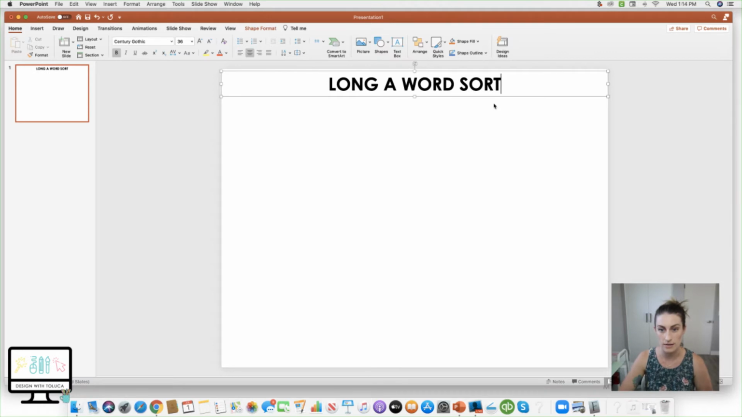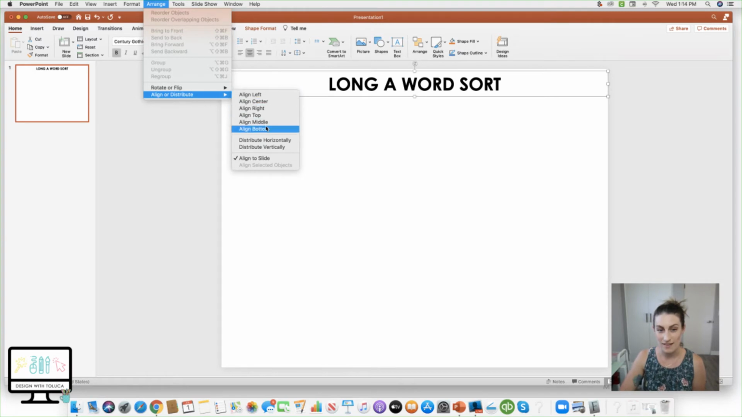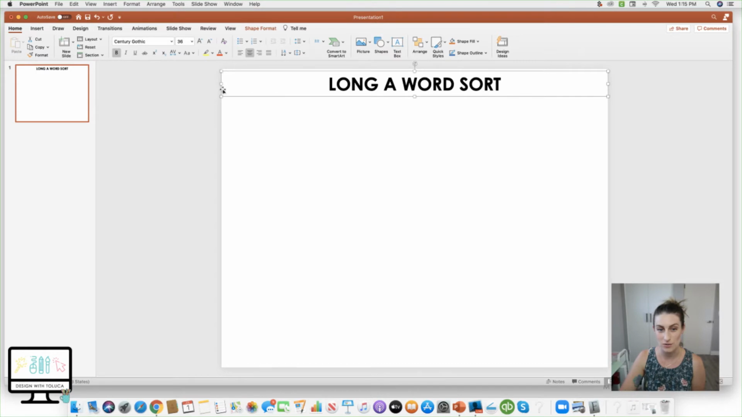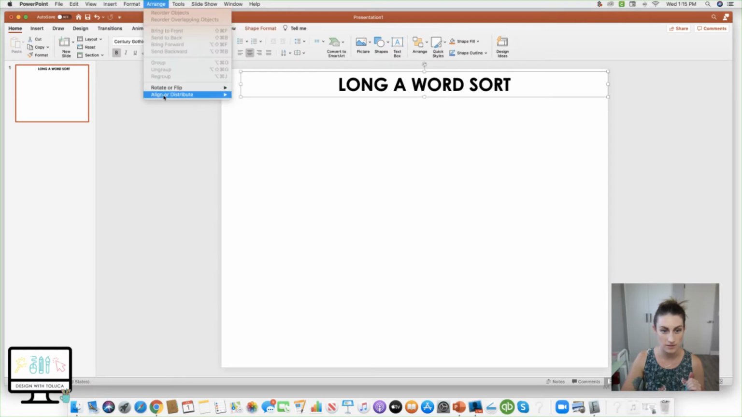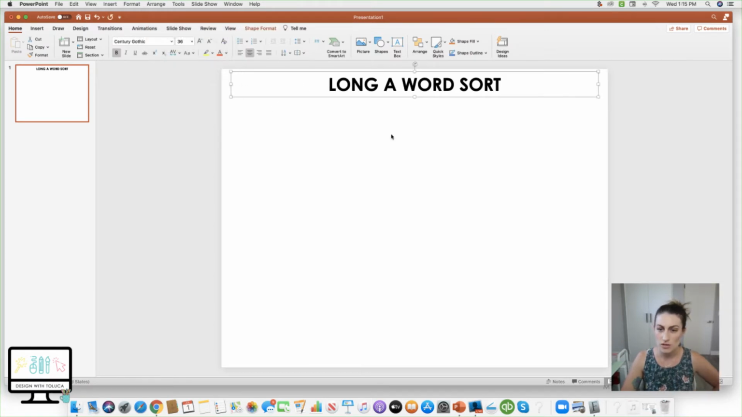I'm just going to put my title up at the top, and I want to make sure that this is centered on my page. So I'm going to go up to Arrange, Align or Distribute, and then Align Center. And that's going to snap it right into the center. And I didn't learn that trick until much later too. You definitely want that so that you're not slightly off in things. So watch this. Bam.